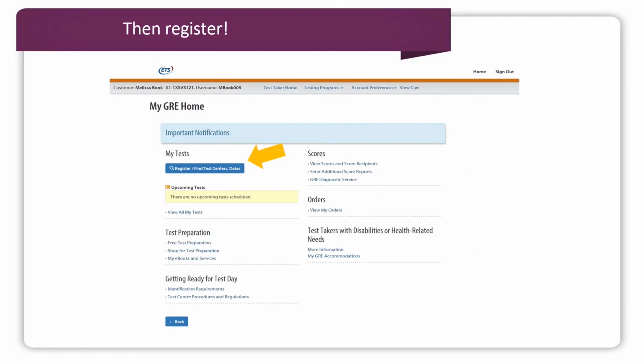Once you finalize your ETS account setup, it's time to register. Remember, when you select a test date, be sure to base it on the earliest administration deadline of those schools to which you are applying. And when you register, you can sign up for the free GRE search service too. We'll talk more about the GRE search service later.